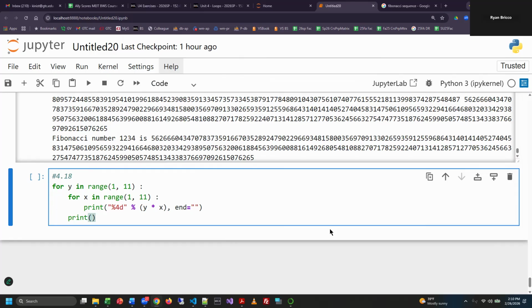So I'm going to set up an X and a Y, right? The Y is for each row. The X is for each column, right? So really we think X's and Y's, but the inner loop is the X, the outer loop is the Y's. So for the outer loop, we're going to go from 1 to 11 because it's a multiplication table from 1 to 10. Right? So we go up to 11.